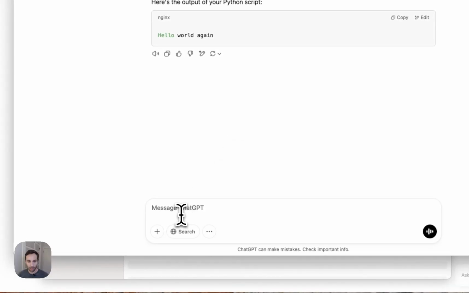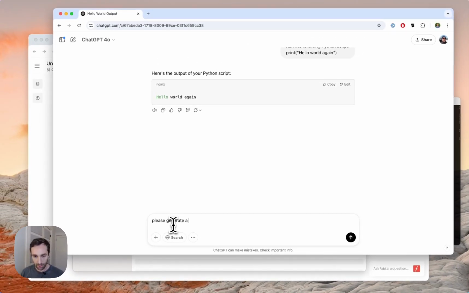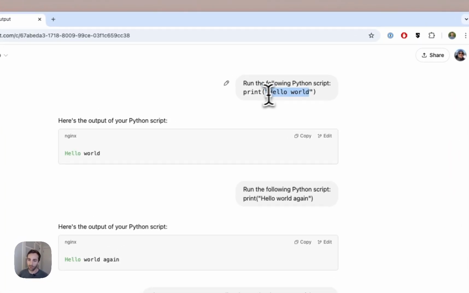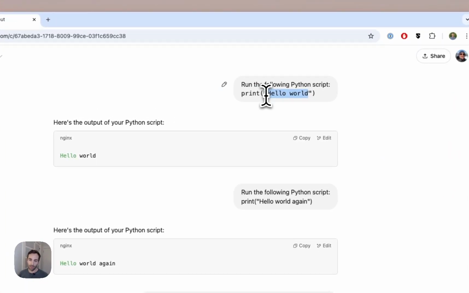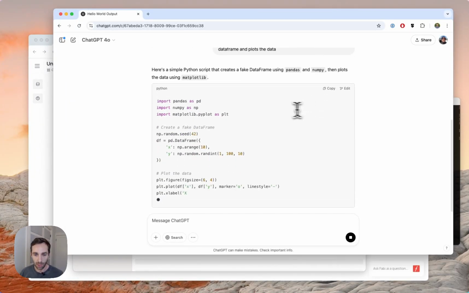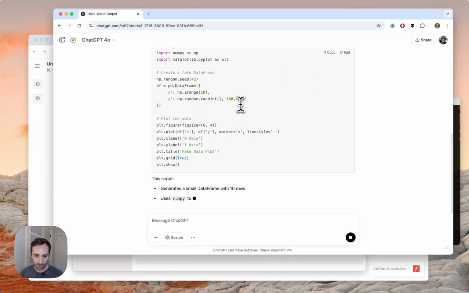So I can ask the AI, please generate a very small Python script that creates a fake data frame and plots the data. So actually, let's just ask it to do something a little bit more complicated, because here it could be cheating. It could be literally just grabbing that and interpreting my text here and not actually running the code. So let's ask it to generate some code here for us.